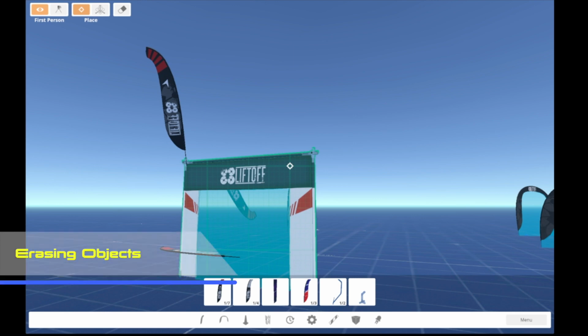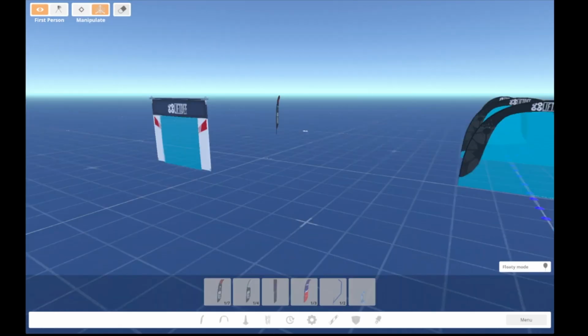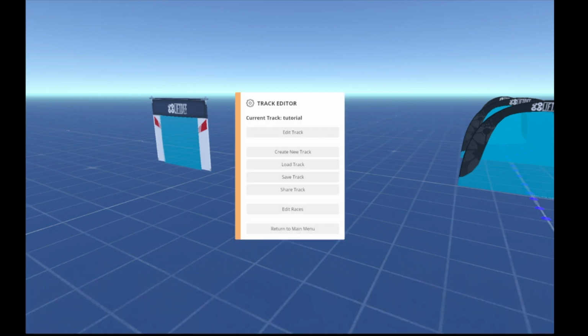Now this extra flag that's sticking there, if you hit the eraser and I need to hit the manipulate button, I'm actually able to select anything that I want to erase. So I just hit manipulate, eraser, highlight this flag, click it, and now it's gone. So I turn the eraser back off, and then now I'm back into placing objects. And let's go ahead and save this. So you go back to menu, save track.